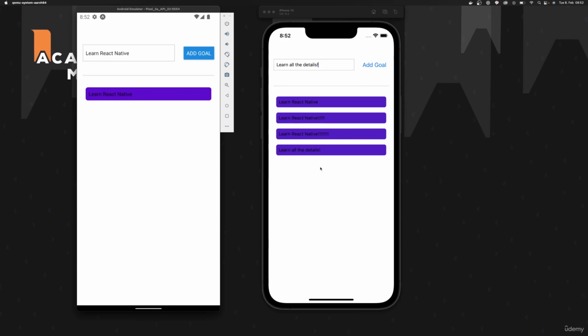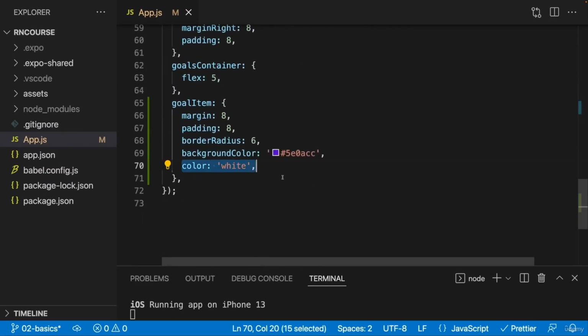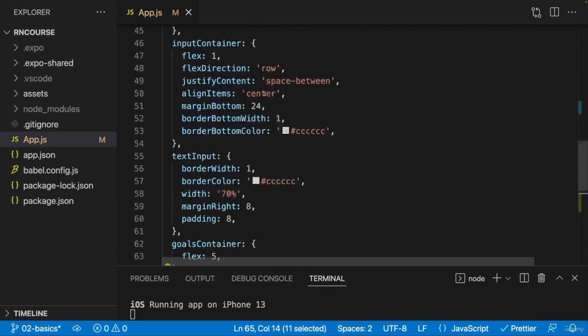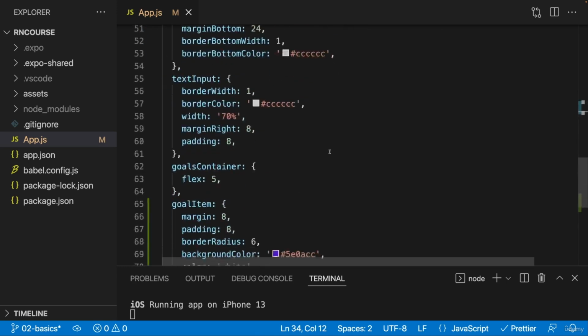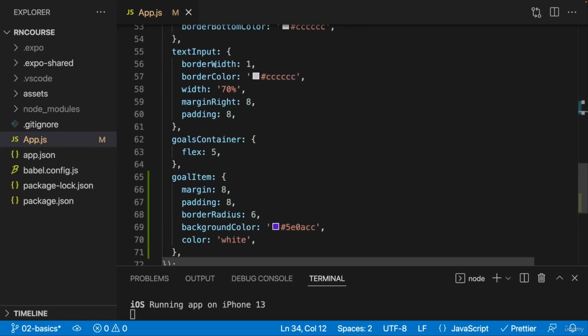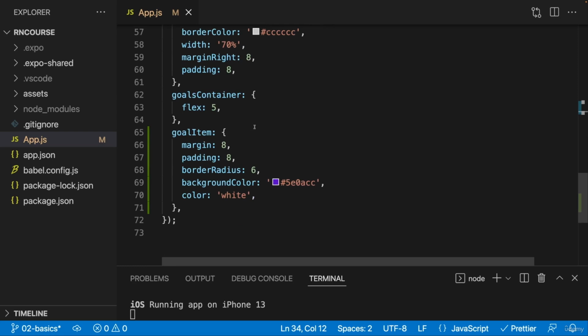What we also see though is that the text is no longer white. Now we still have the color white setting here, but this is part of the goal item, which now is actually assigned to this view here, not to the text. And unlike in CSS for the web, the styles don't cascade. That's another important learning here. We do have this CSS-like property language here, if you want to call it like that, these CSS-like property names, but it's not CSS, it never was.